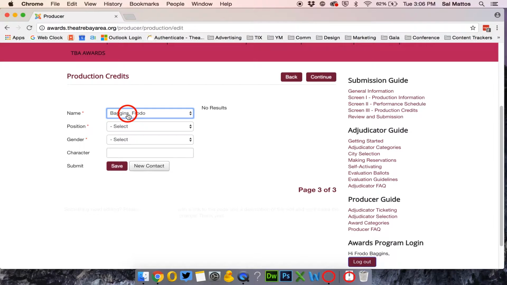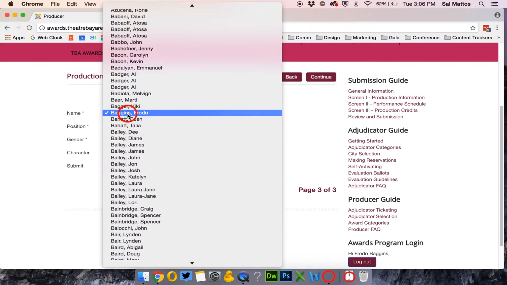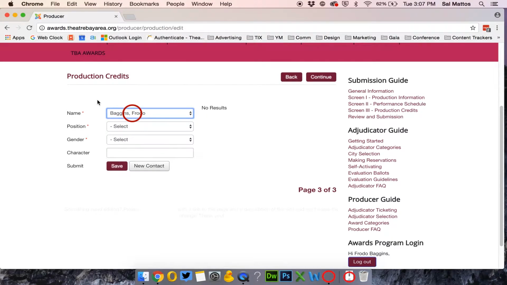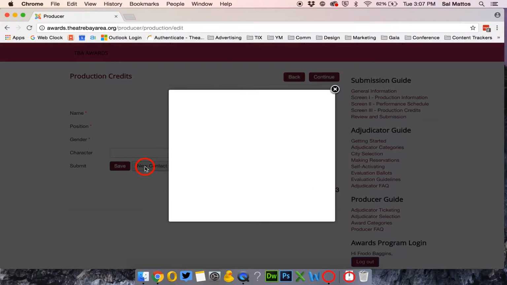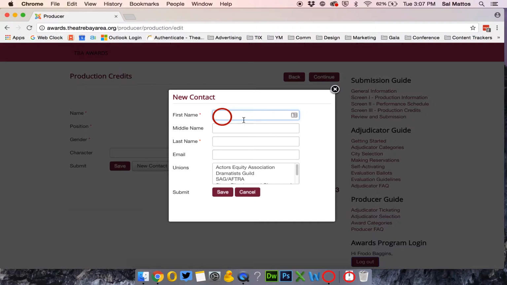So we found the person. Again, this is a huge database of folks that we have from previous productions, for the past 4 years that the awards program has been in business. So hopefully the person that you're looking for is there. They may not be, in which case you will click here and click New Contact, and it will bring up this dialog for you to add all this information.